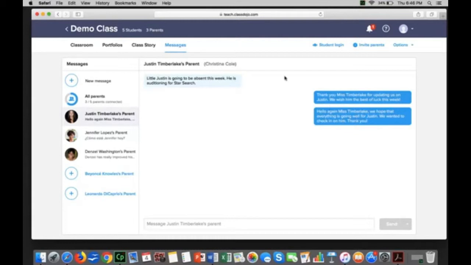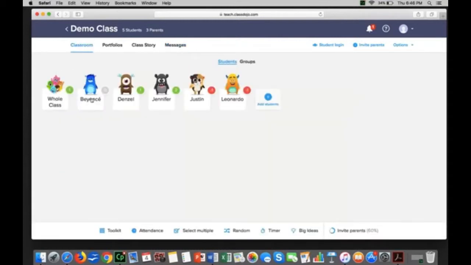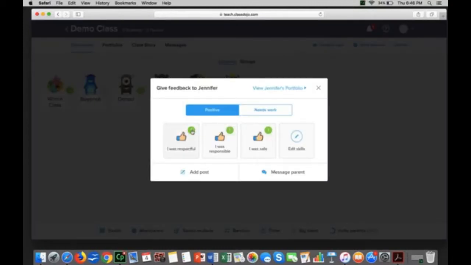So let's go on to another feature. We will go back over to the classroom. Now you may have noticed that Denzel and Jennifer and Justin all have these numbers right beside their name. These numbers stand for an award and point system that the teacher gives out to the students. As you can see, Jennifer has a 2 by her name that is in green. This symbolizes a positive point that has been awarded to Jennifer. She may have been respectful or responsible or was acting safe.